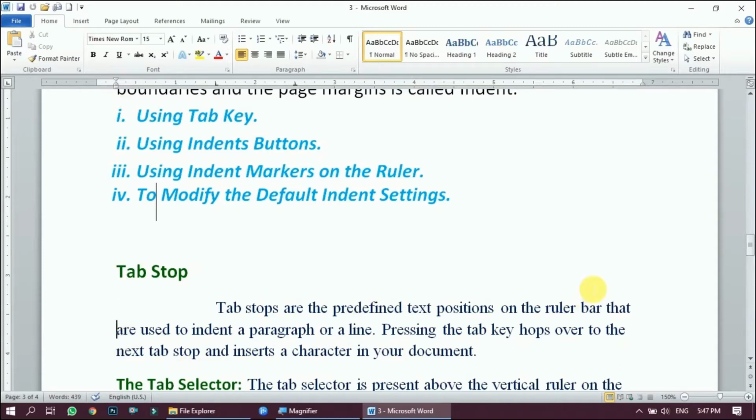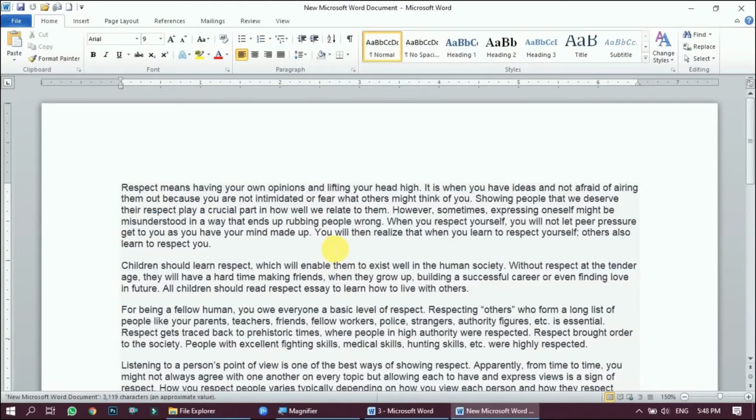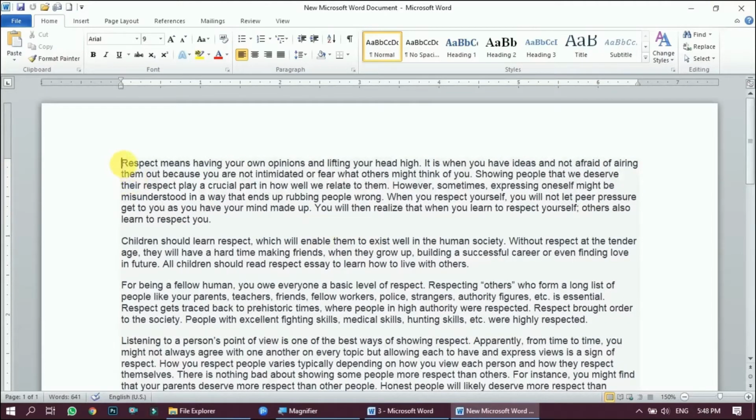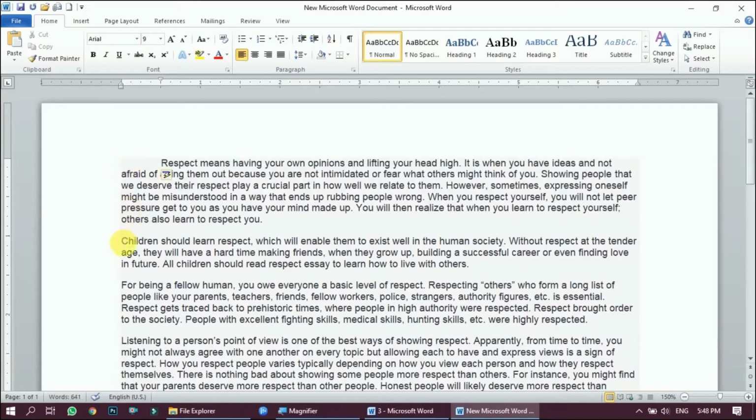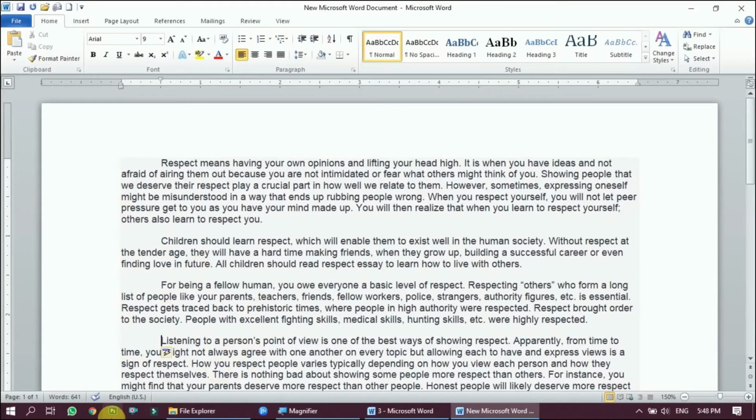So we can set these indents using the tab key, using indent buttons, and using indent markers on the ruler. And then we can even modify the default settings. So let's see one by one how this works. First of all, the tab key. So this is my margin. I decrease this margin. Now you see the easiest method is to take the mouse pointer to the place where you want to give the first line indent and just press the tab key. So this is one way, the easiest way.